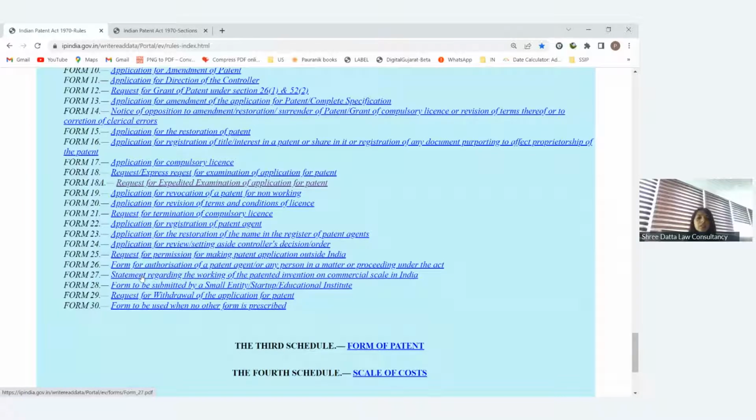Form 27: every year the patentee has to file Form 27 stating the working of the patented invention, whether it is in the working stage or not. Then Form 28 will be filed by any startup, small entity or educational institution. Then Form 29, request for withdrawal of the application. The request for examination can be withdrawn; for that, Form 29 will be filed. If the procedure for anything is not mentioned in any form, you can refer to Form 30.